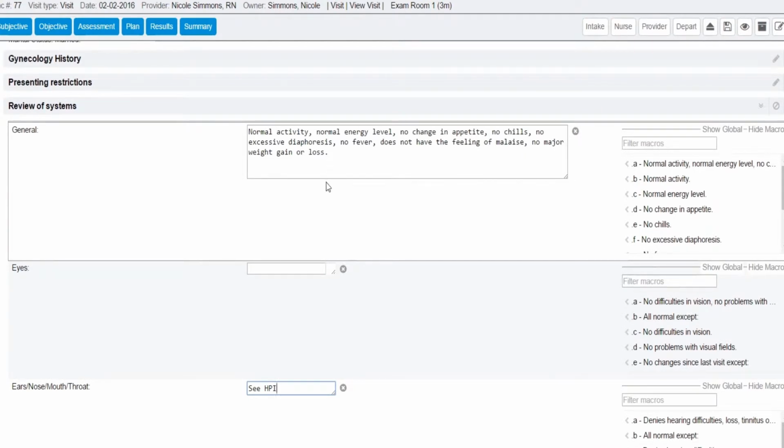All of the free text fields within the system support voice recognition, so she could use voice recognition on an iPad device or using Dragon Medical.